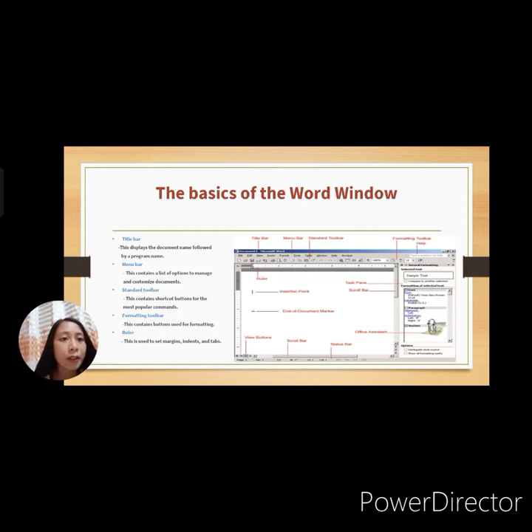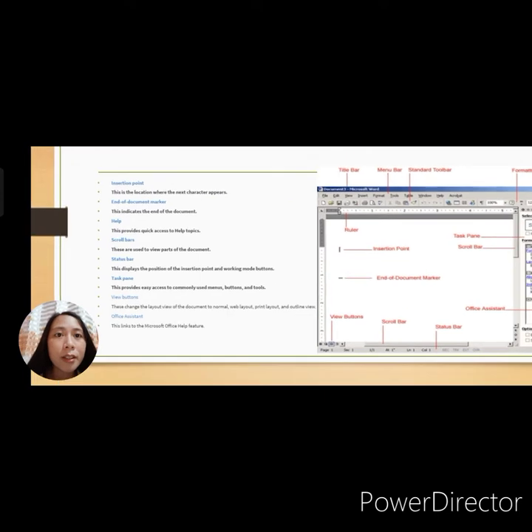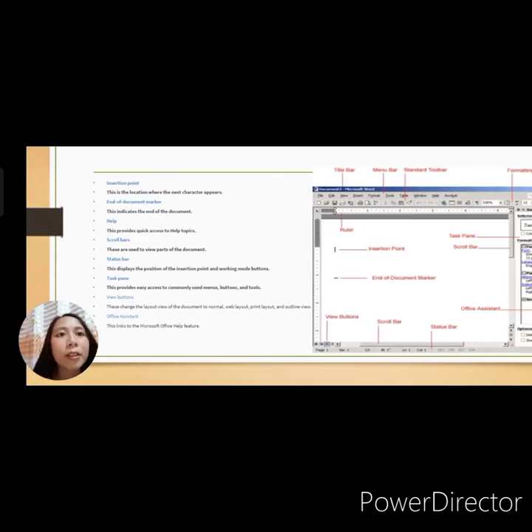So look at the picture. Where are the title bar, menu bar, standard toolbar, formatting toolbar, ruler? You can see where it is located. And another is the insertion point. This is the location where the next character appears. Another is the end of document marker. This indicates the end of the document.